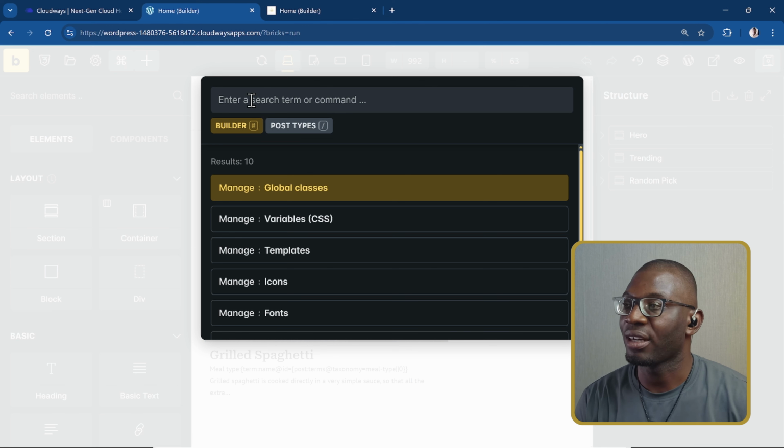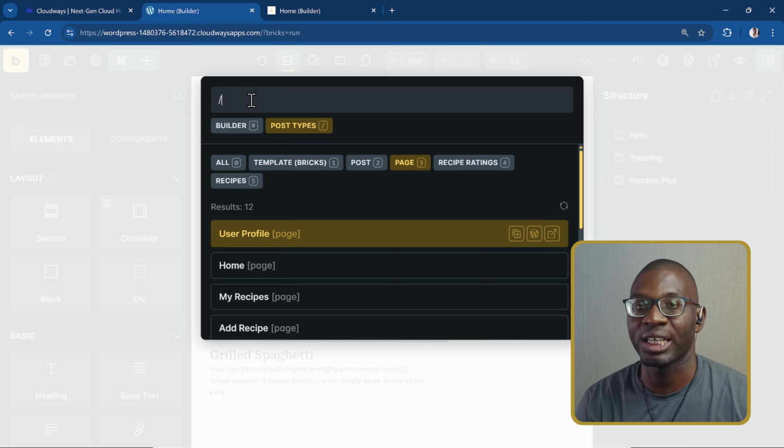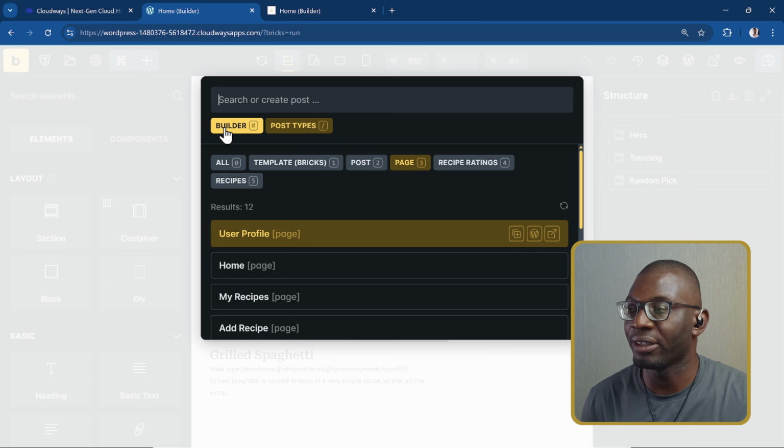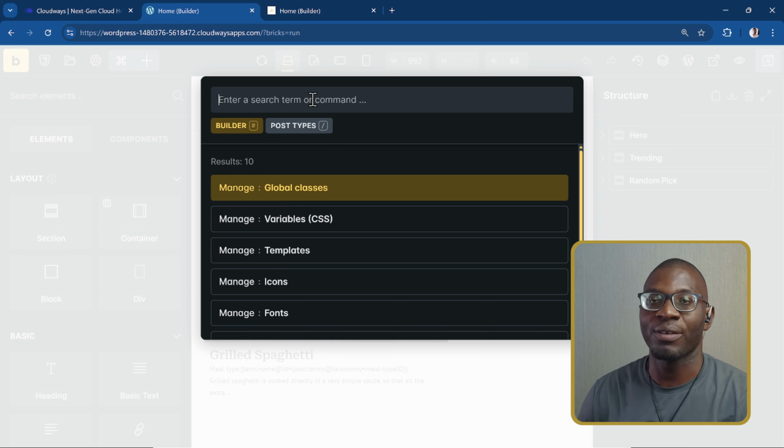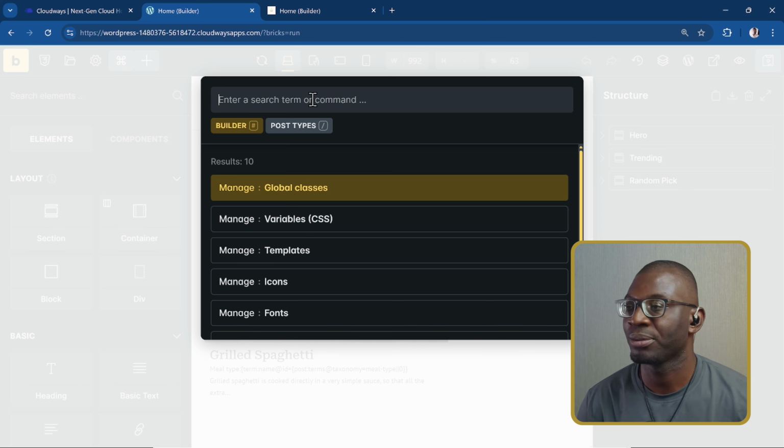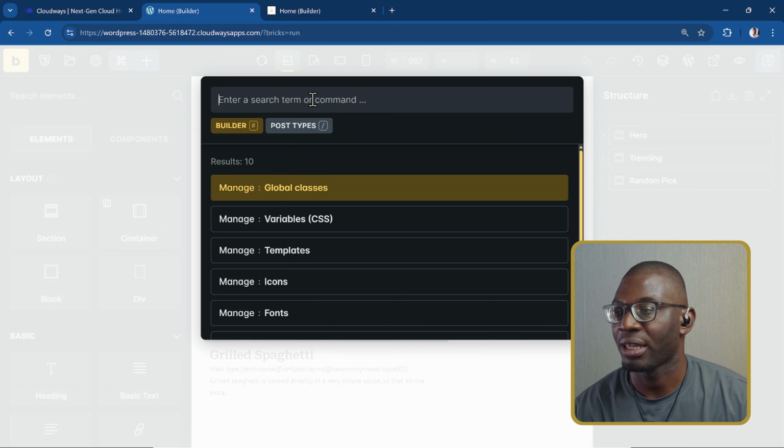If I press the hash sign or the pound sign, it goes to the builder. If I press the slash, it goes to post types. If you are a mouse user, you can also just click on them and take you there. But I believe the command palette is supposed to be used for more keyboard efficiency, but you have options for both keyboard and the mouse. So let's say I want to search in the builder, then I can quickly search.